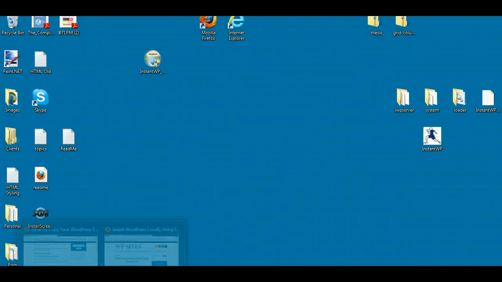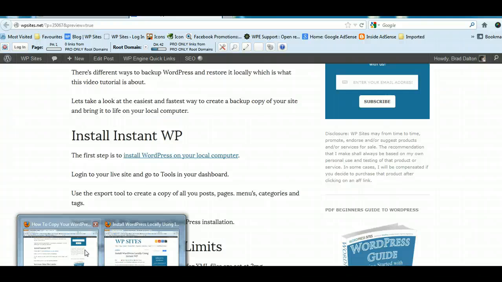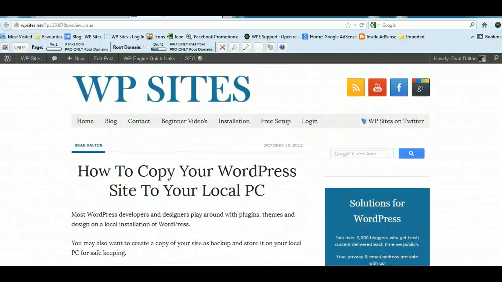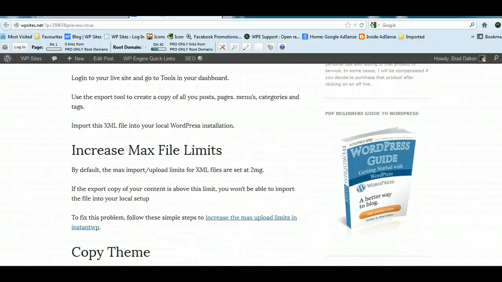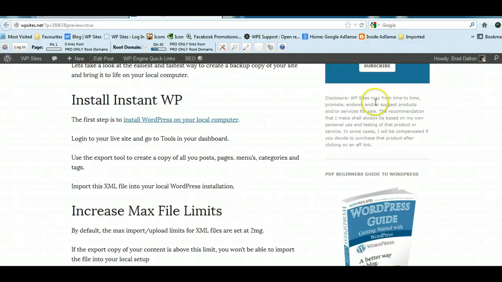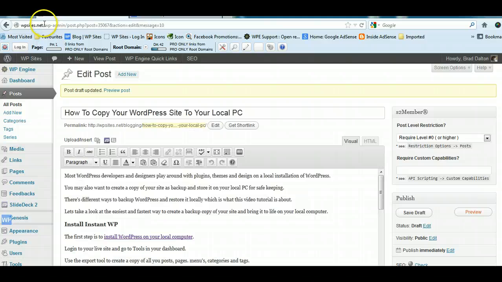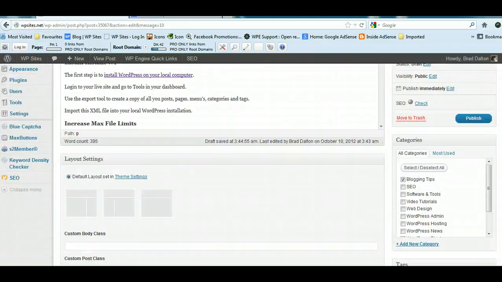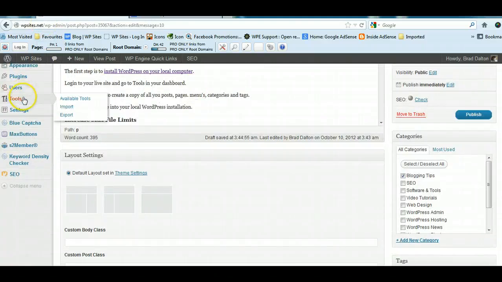The next step is to export a copy of your content from your live site, which is pretty straightforward. Basically, we just log into the live site, which is here. This is my live site, and if you scroll down to Tools, Export, we'll just click on Export.